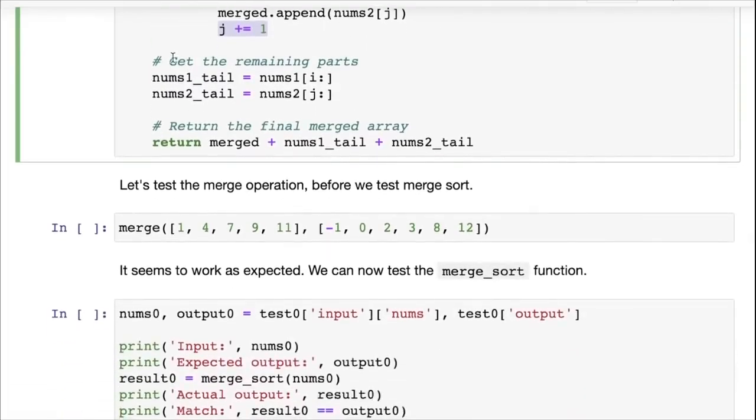And then when the while loop ends, one of the lists would have been exhausted. So we can get the remaining parts of both the lists. nums1[i:] will get the remaining elements from the first list, the left list. nums2[j:] will get the remaining elements from the right list. But remember, since one of them is exhausted, one of these two is going to be empty, right? Now we can check which one is empty and simply add the remaining one.